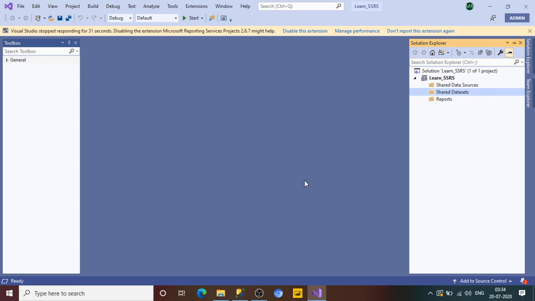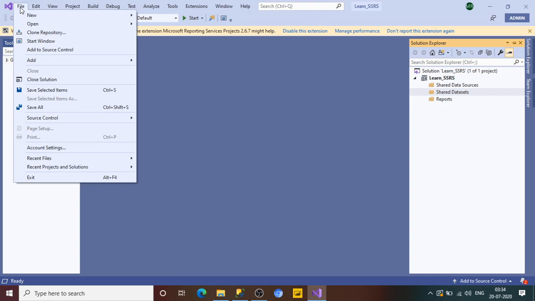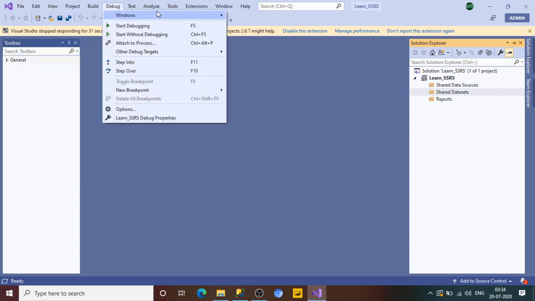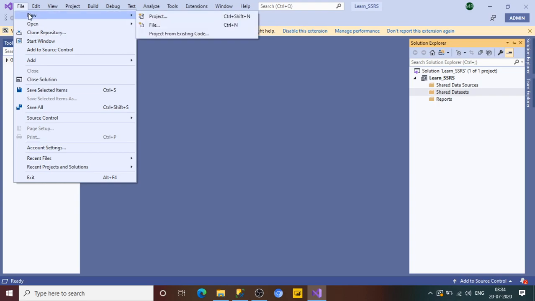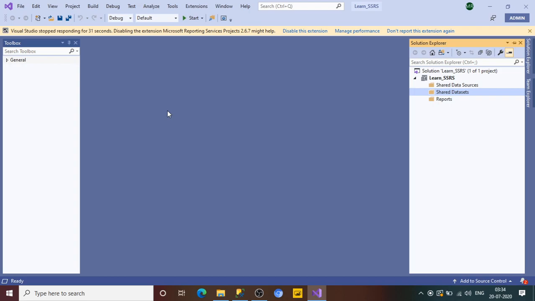So once you have Visual Studio installed on your machine, right now I have SQL Server 2019 installed. All you need to do to create a new project is go to File, then New Project, and a number of templates will be available. You have to choose the SQL Server Reporting Services project. There will be two options: SQL Server Reporting Services and SQL Server Reporting Services Wizard. Do not choose the wizard option. Choose the option which is without the wizard.